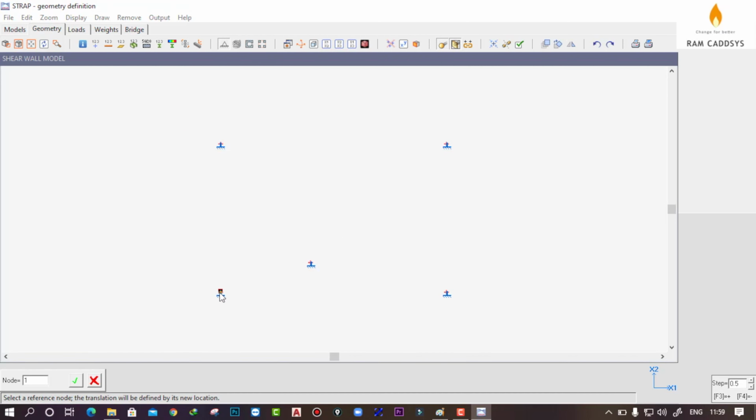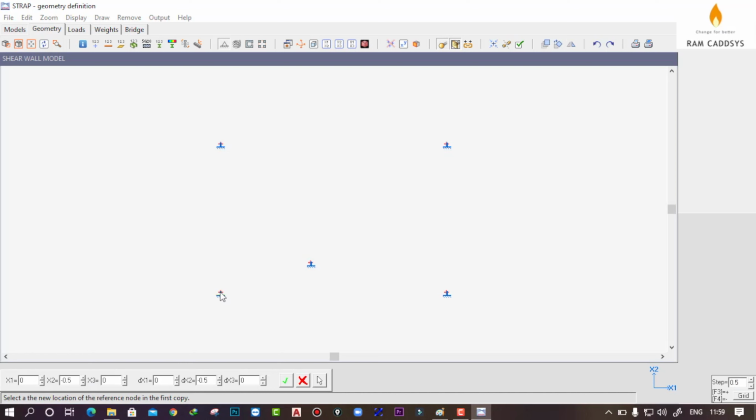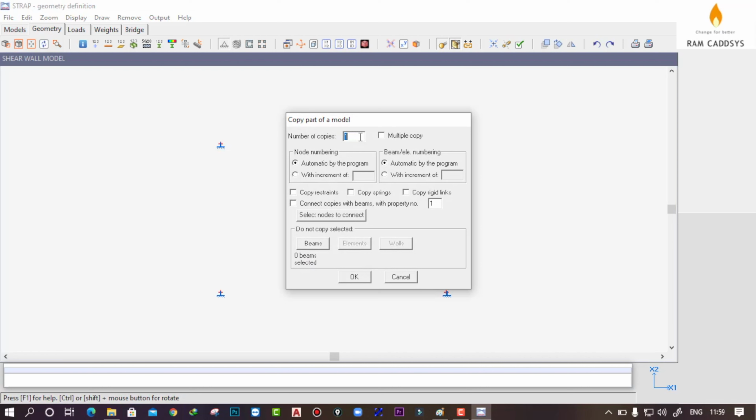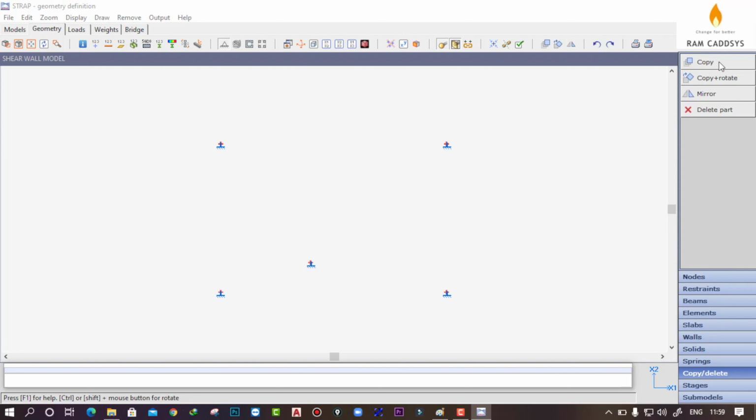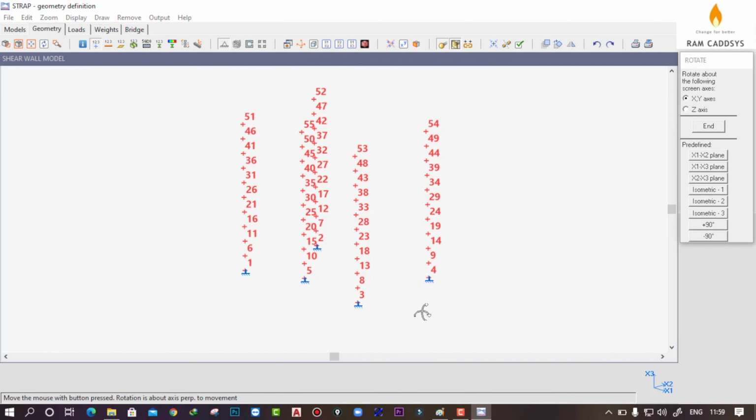Select this node as our reference node which is at 0, 0, 0 by coordinate. Select this node, press your left mouse button, hold it and come to this part and give x3 value as 3 as we want our floor height as 3 meter. Now click on select and provide the number of copies as 10 as per your requirement, how many floors you want. Click on OK. If you go to isometric view, you can see we have copied the nodes for our 10 floors. If you click on node numbering, you can see we have different numbering for all the nodes.